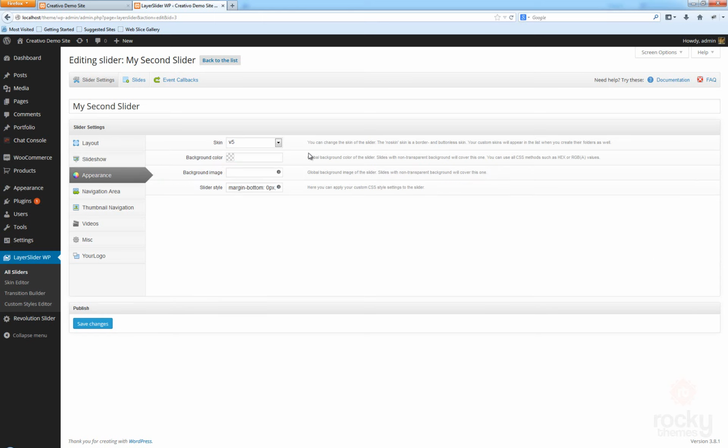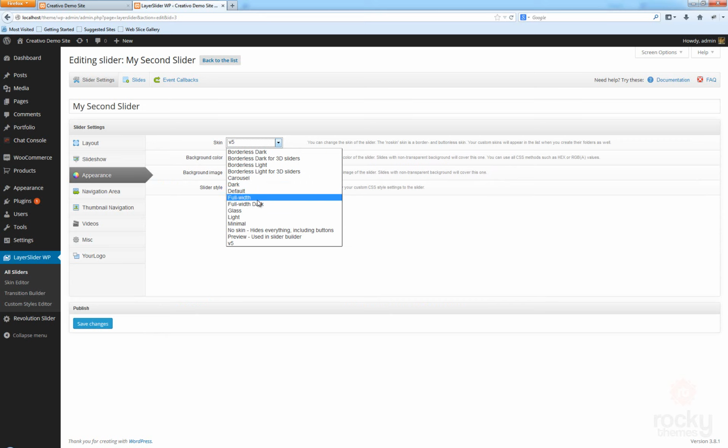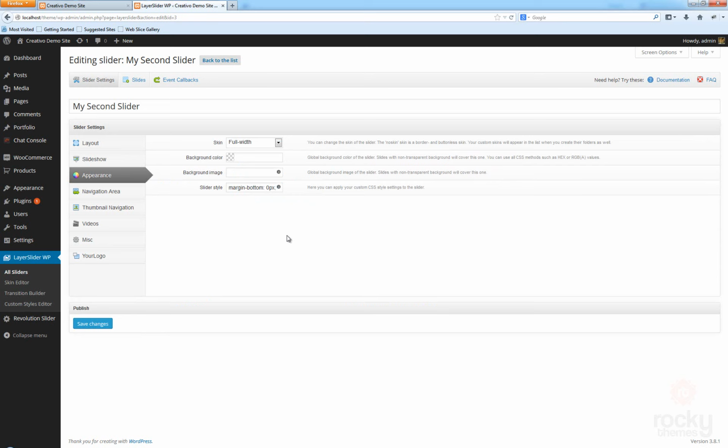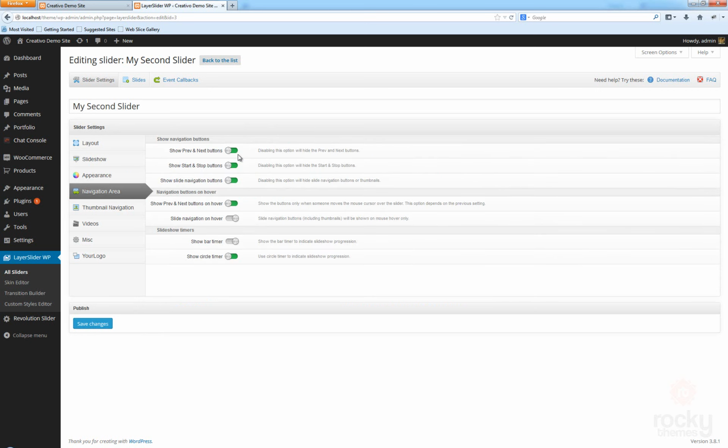For appearance, you can use different skins for your slider. For this example, I'm just going to use the full width option. Leave all the other settings as they are and move to the navigation area. Okay, here you can set to actually show the prev and next buttons. Leave this on. Show start and stop buttons. We don't need this.